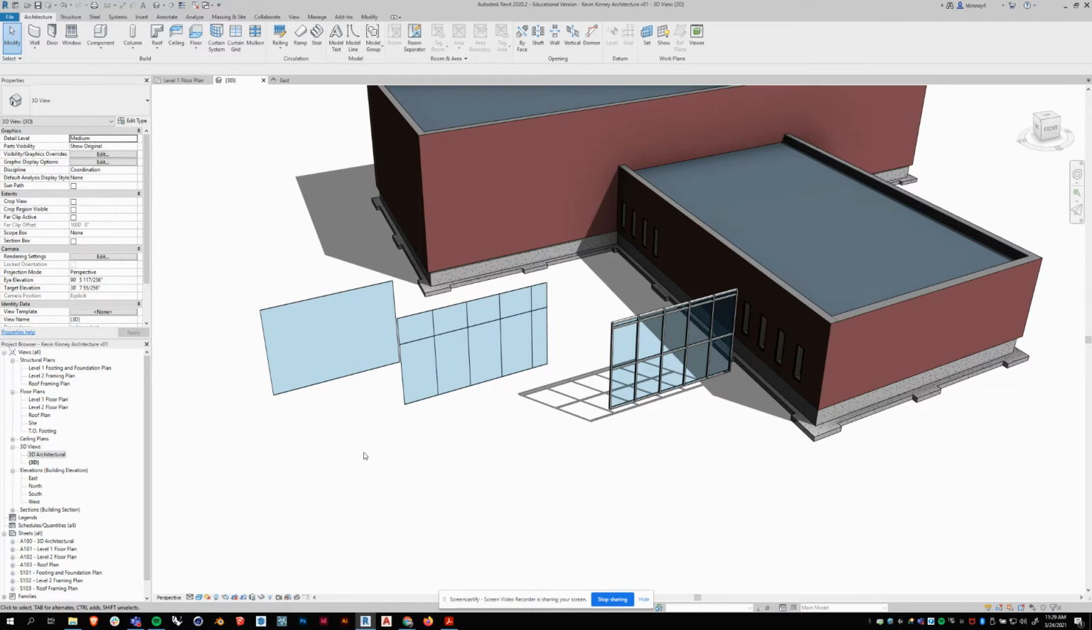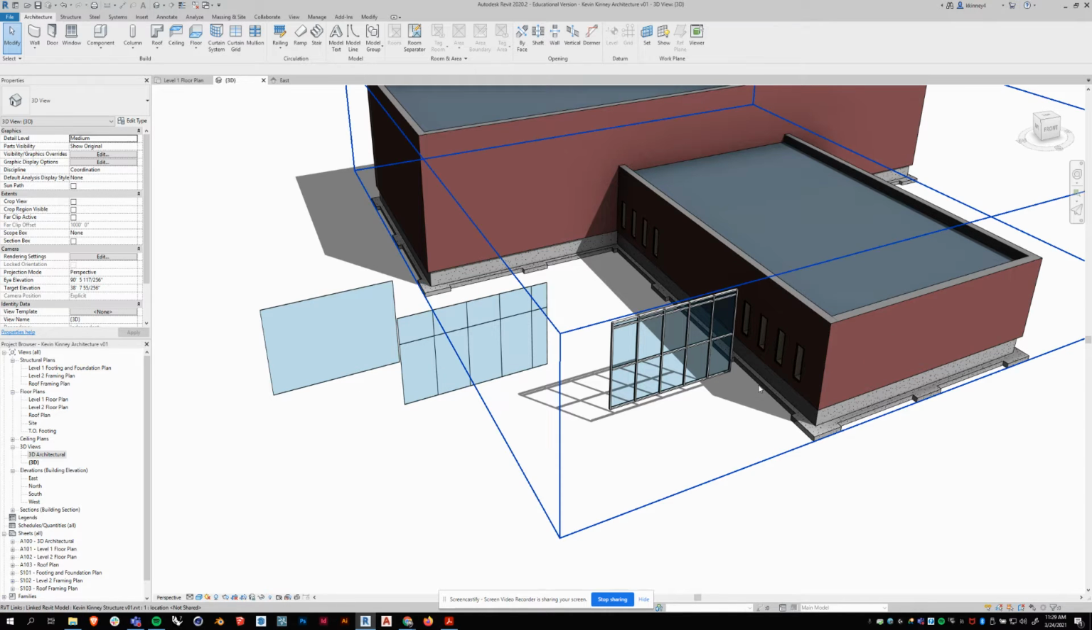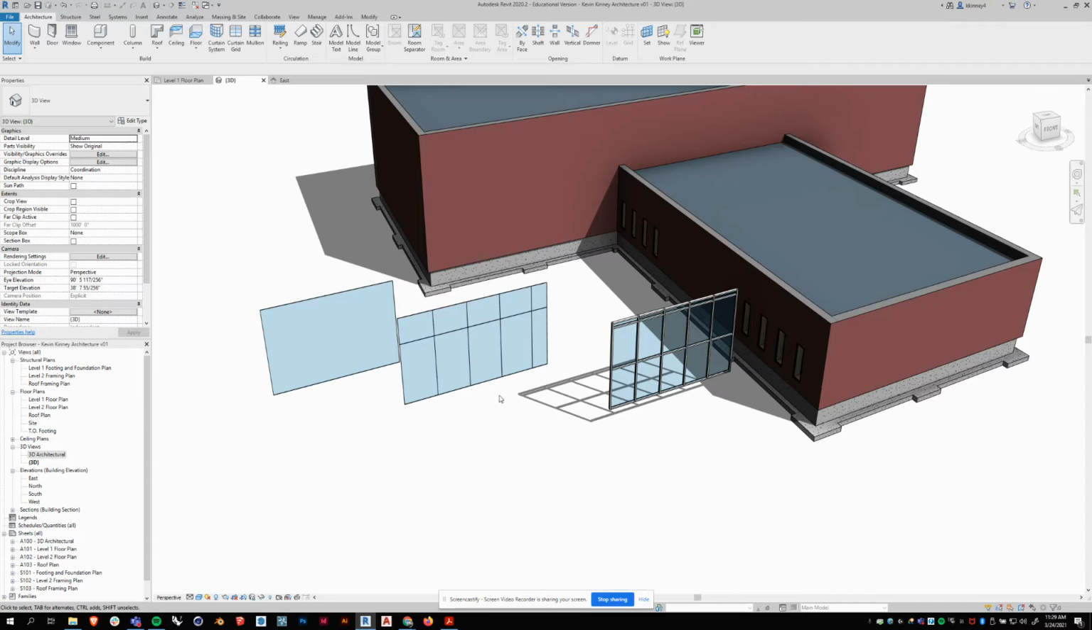So why would you want to use the one versus the other? Maybe you just want to start with glass planes and be like, I don't really know what my divisions are going to look like, so I'm just going to put in a glass plane for now. I'll get to it later.